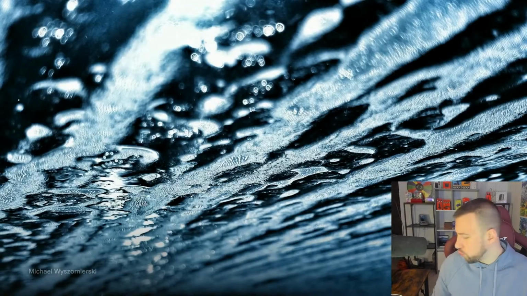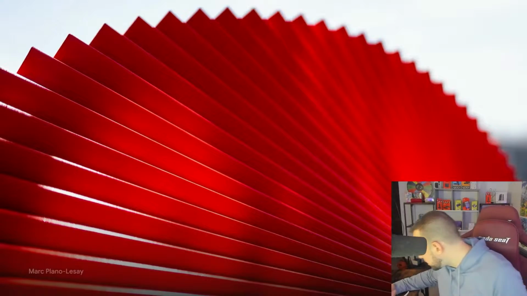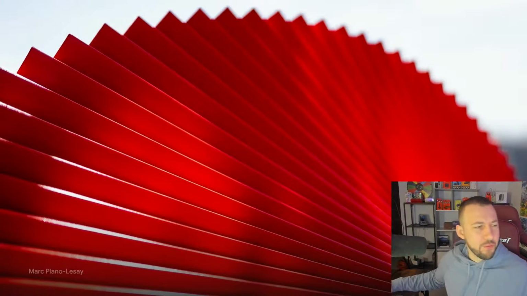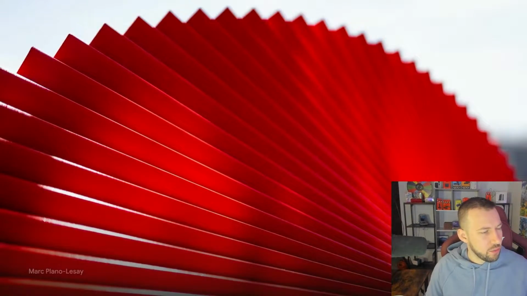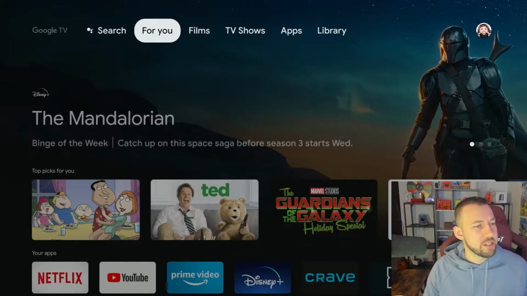So right now I'm on the Chromecast. I can't remember if this is the HD. Okay, this is the 4K Chromecast, so one of the higher models. Let me go ahead and click back here. Okay, so I have not updated the device yet.